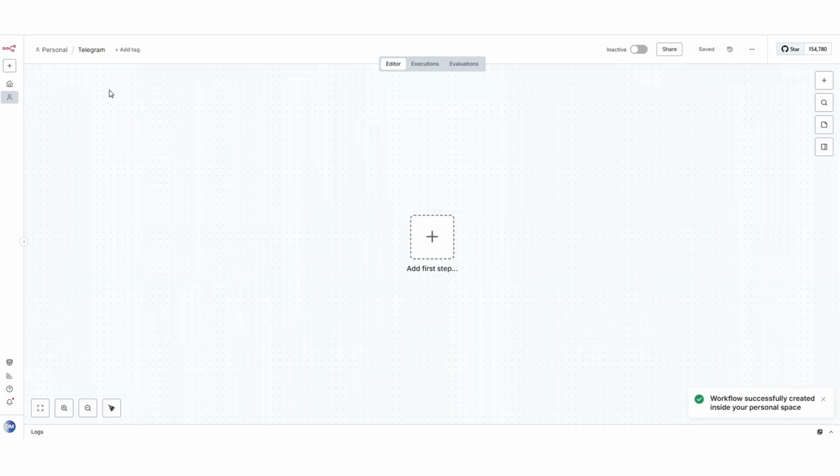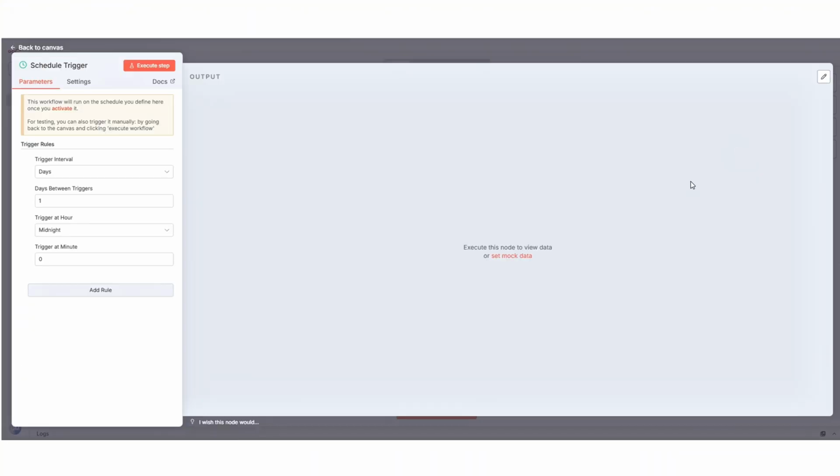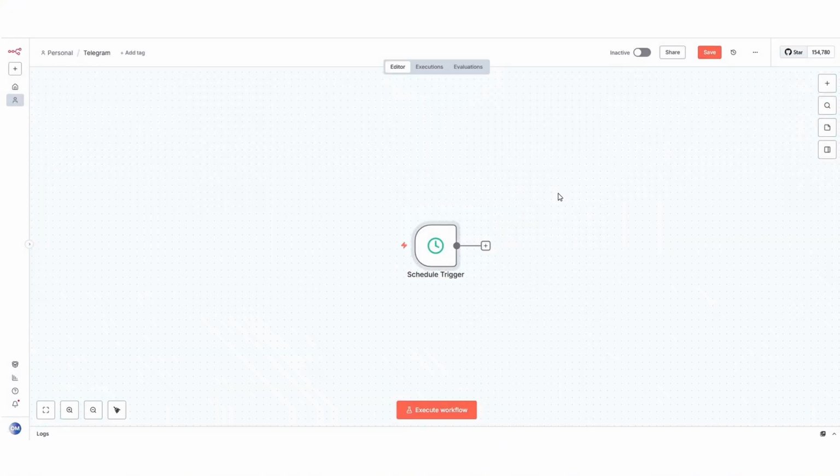Click on the plus and search for cron. Cron is basically a timer, and we select a schedule trigger. The default settings are daily, and its repetition can be changed every day. But for now, we will only set the time to 9 a.m. and go back. Click on Back to Canvas at the top left.